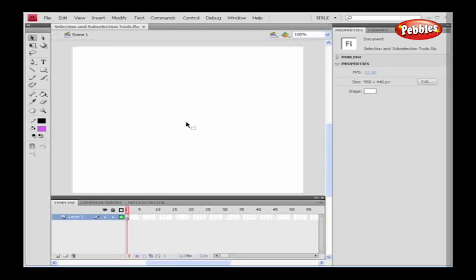Selection and subselection tools. In this tutorial, we're going to discuss selection and subselection tools. Now, just by the words selection and subselection, we can gather that these tools are used to select and subselect the object, right? Well, let's discuss how these tools work. We'll start off with the selection tool.